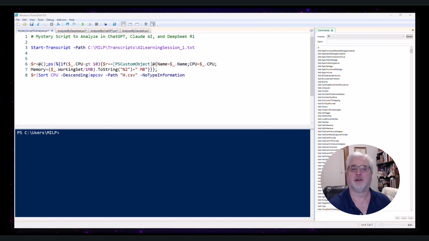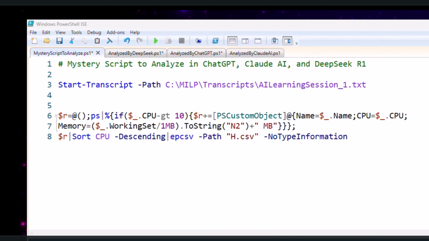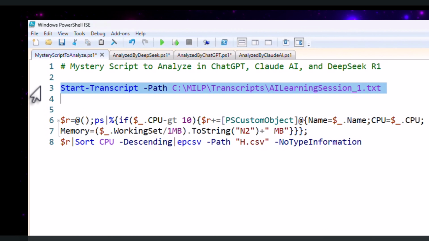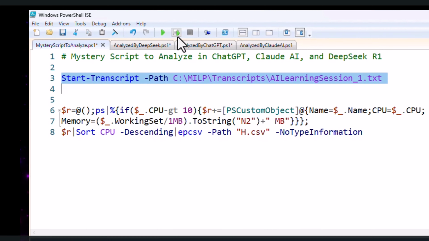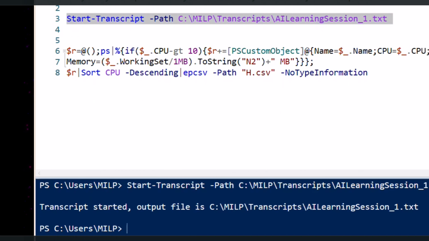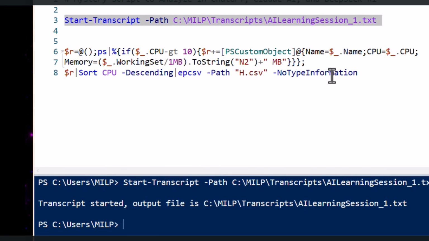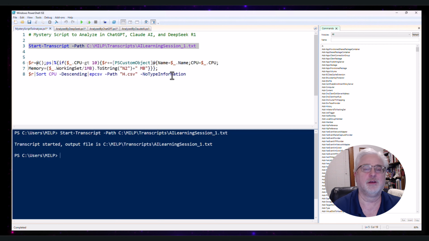So before we get started, let's go ahead and do the same thing that we always do. We are going to do a Start-Transcript here, and hit F8. All right, transcript started, and it's saved at MILP, Mike is learning PowerShell, Transcripts, AI Learning Session 1. Yep, there is going to be a part 2. In part 2, we'll talk about how to use AI to help you write scripts.